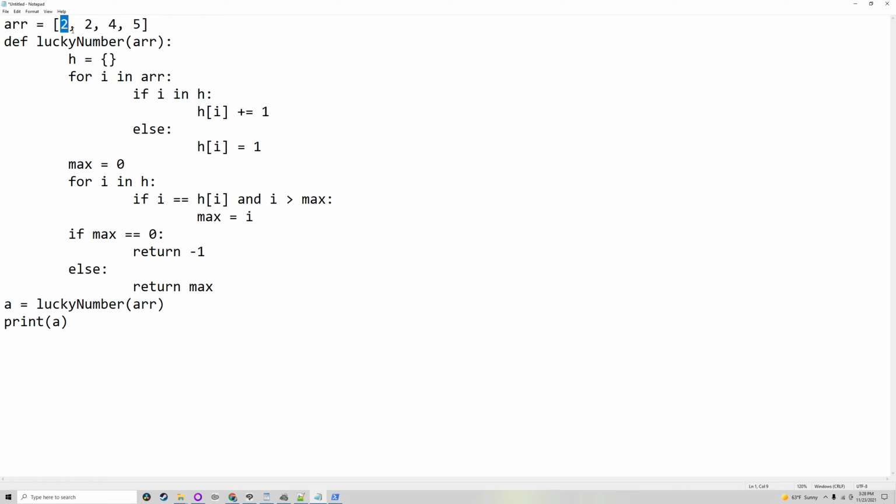So for the case of 2, there are two 2's, and so that 2 is equal to 2. So the amount of 2's is equal to 2, which means that's a lucky number, and that would be the highest because there are no other lucky numbers, because there are no four 4's or five 5's.